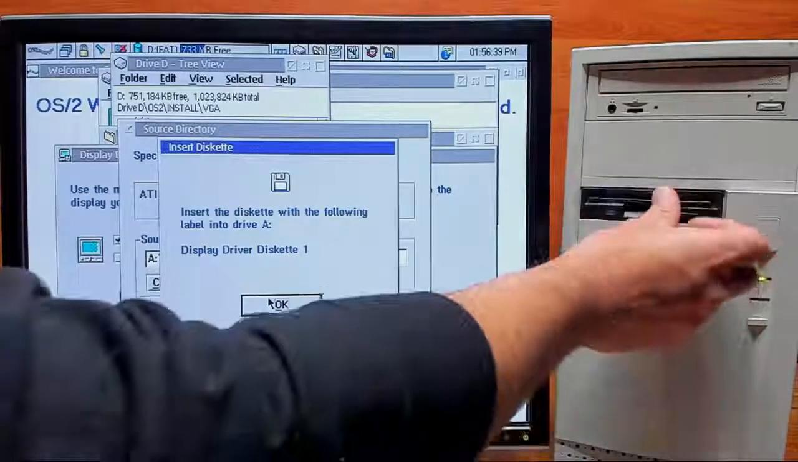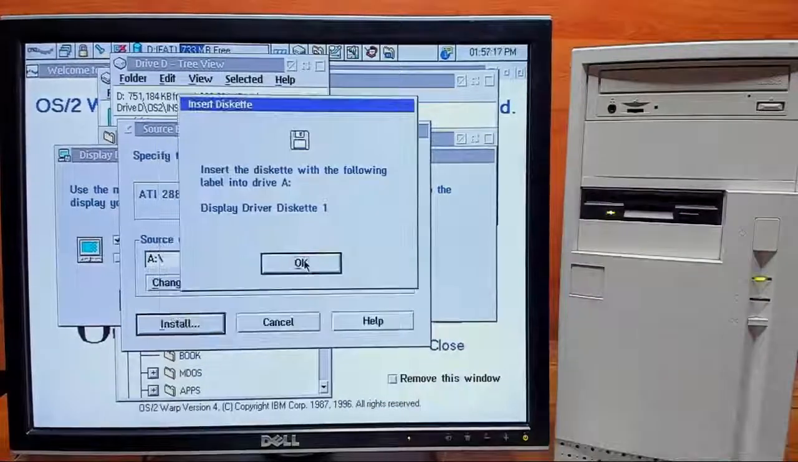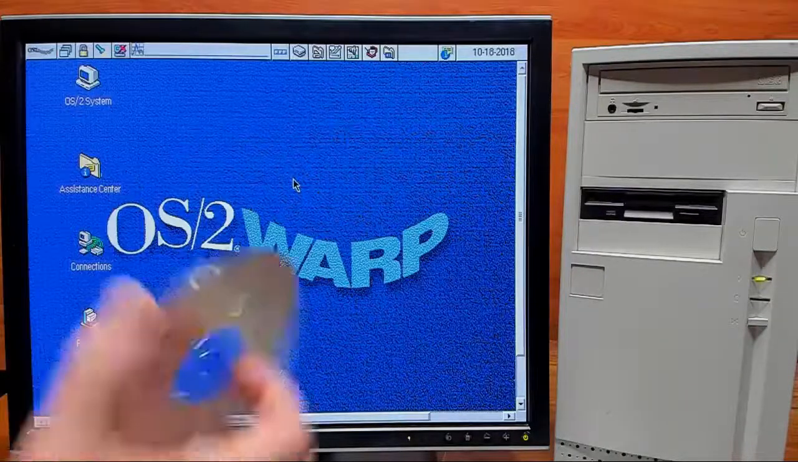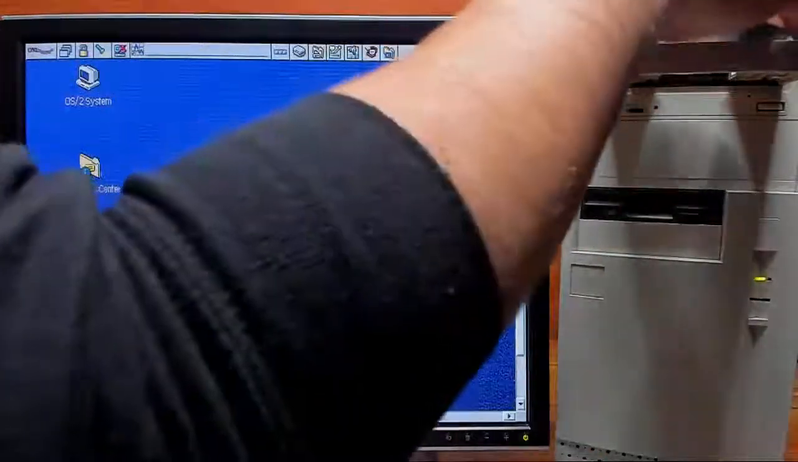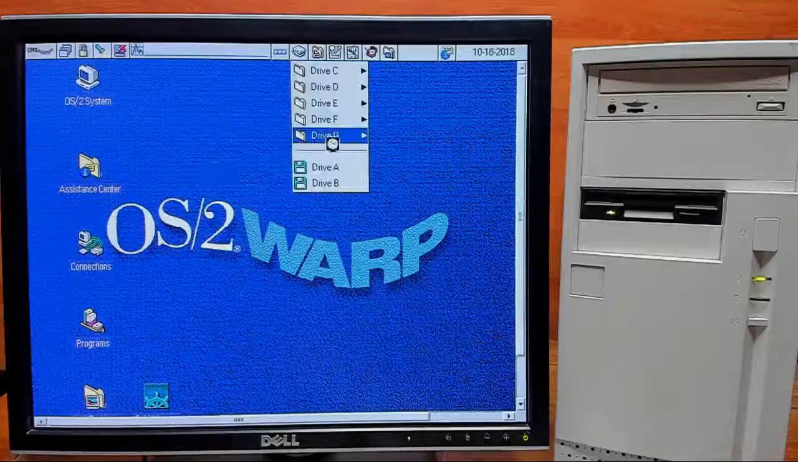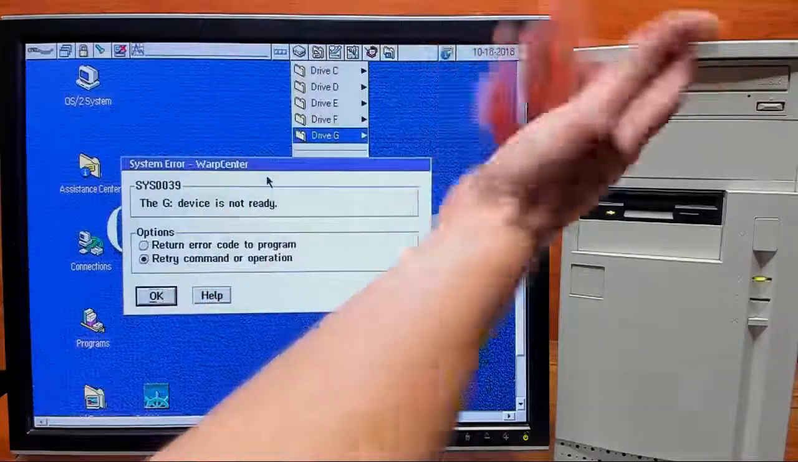Maybe this? Okay. It won't let us exit out of this. We've got some new video drivers. Let's hope these work. Can't read that disk.